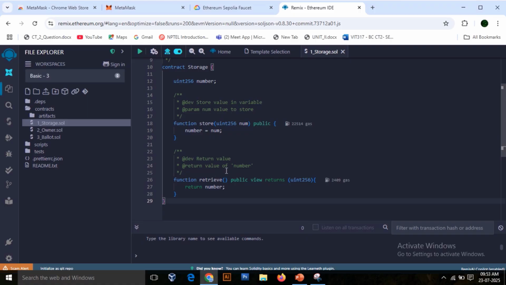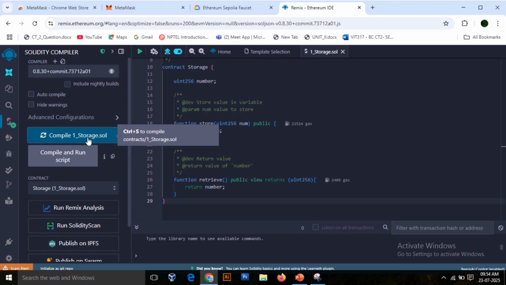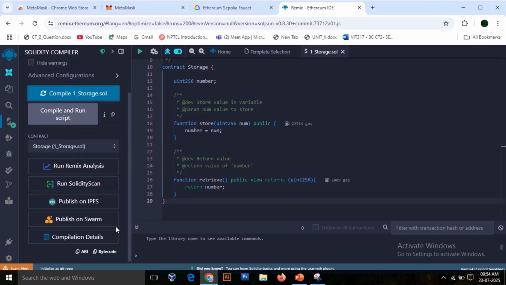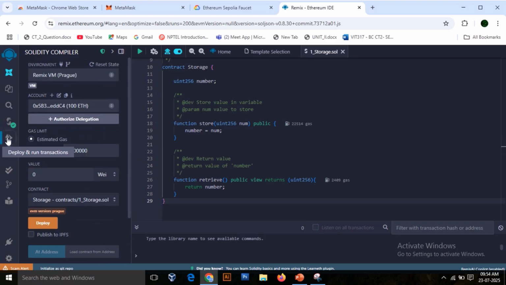Now we are going to compile the smart contract. Click Solidity compiler. Now click compile storage.sol file. Once the file is compiled successfully, you will get the ABI and bytecode. ABI is used by dApps to interact with the contract. Bytecode is a machine level code the Ethereum virtual machine understands and runs. Go to the deploy and run transaction button.